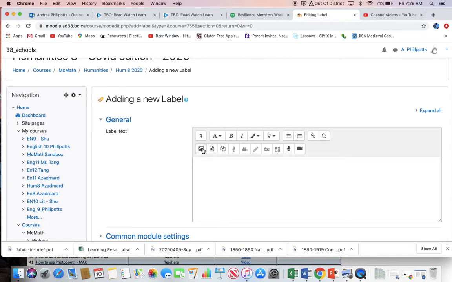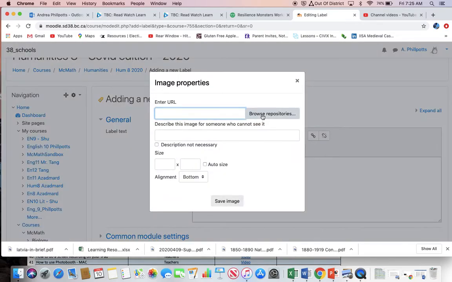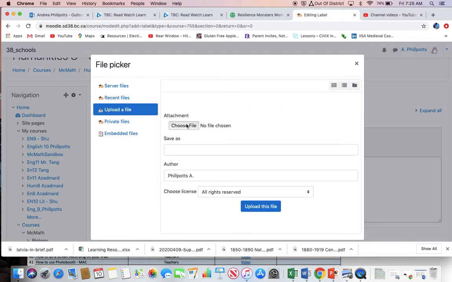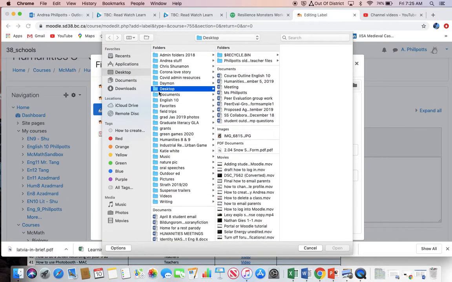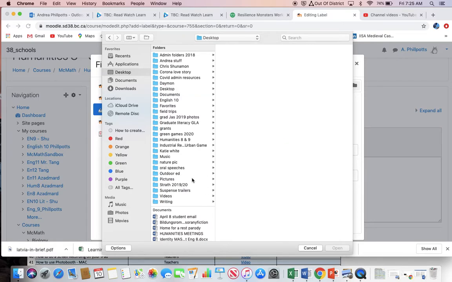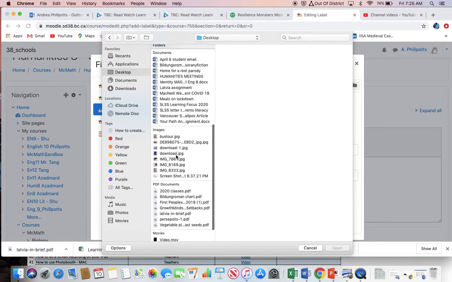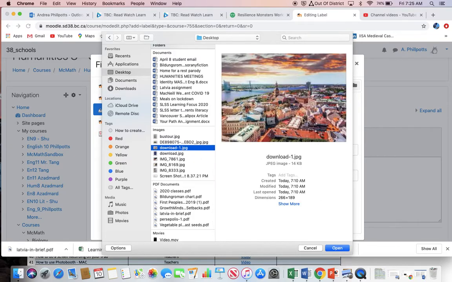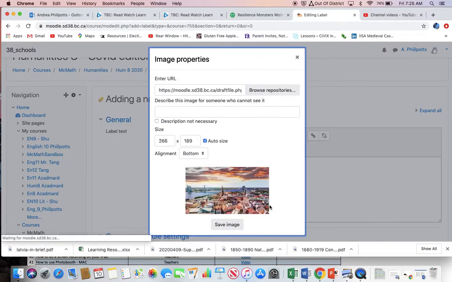All right, so I'm going to add a photo first of all. If you look at this, there's something that looks like a photograph. I'm going to click on that. Browse repositories, that means check out my own files to see what I want. Then I'm going to go to my desktop and I'm going to add a picture. And I've been having problems finding, oh, here's my desktop there. There we go. And I think I have one, downloaded one. Look at that beautiful picture of Riga, the capital of Latvia. Open that up, upload this file. Description not necessary. If you have a blind student, you can type in scene of Riga at night.